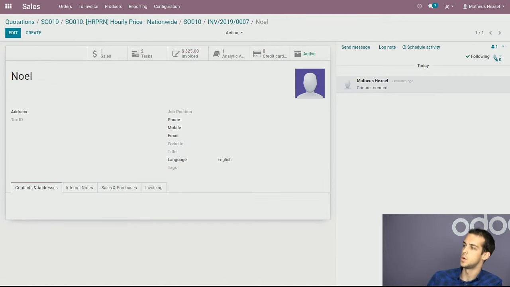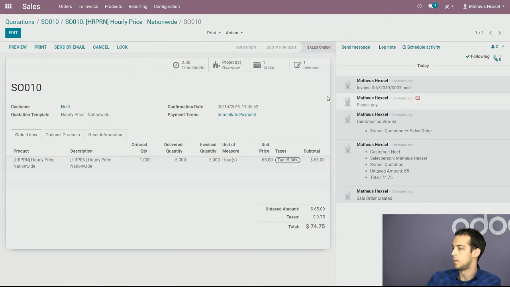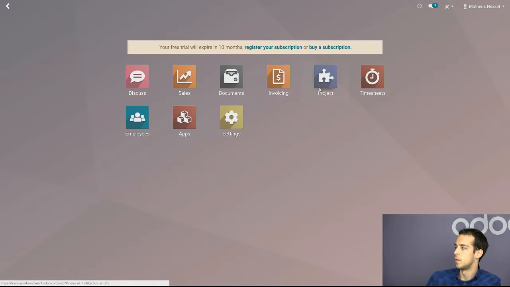For example, this is Noel's contact. This is another one of the features that Odoo has, and this is Noel's profile within Odoo. We can have his address, we can have his contact information, and we can have his account with us. We can see the tasks that we ever did for Noel. We can see the sales, the purchases that Noel made, the invoices that Noel has under his name. It's a very complete view. And let's go back to our projects real quick.